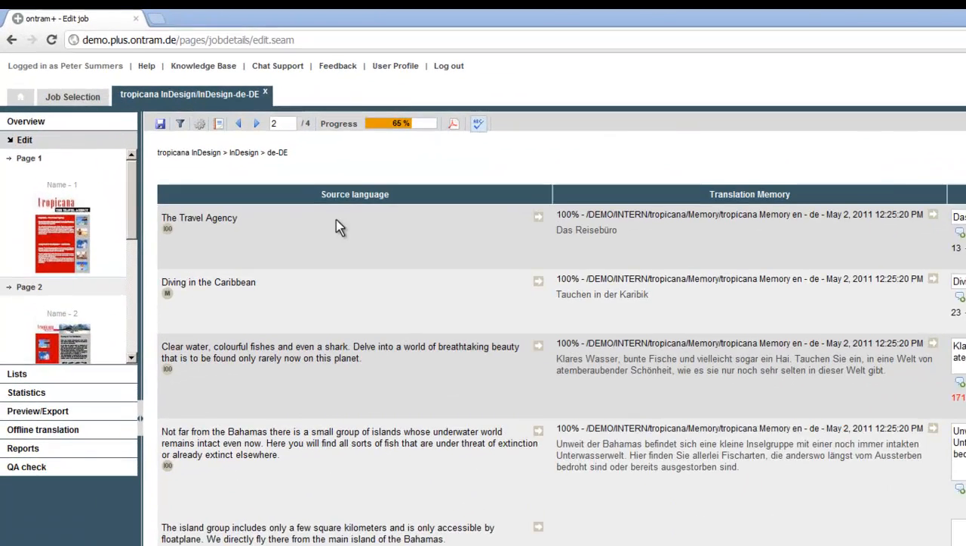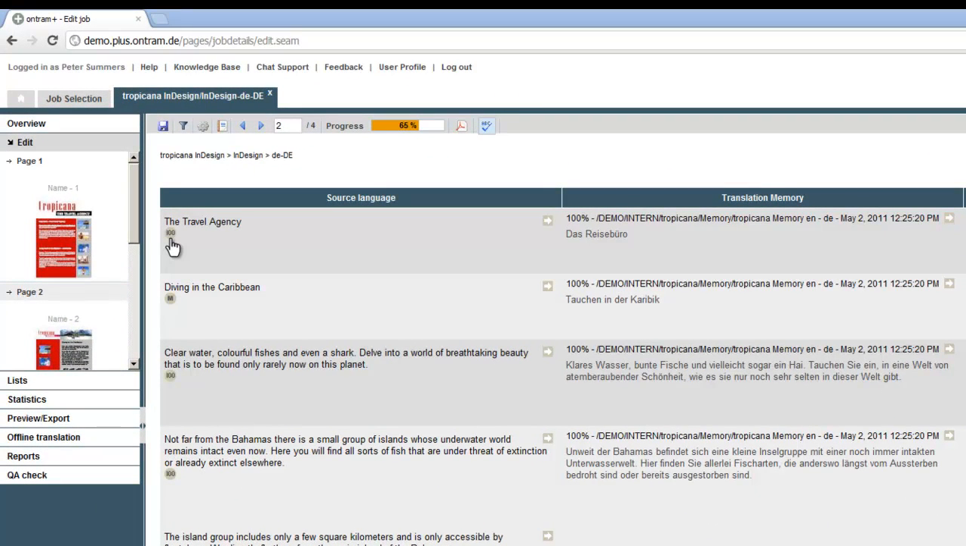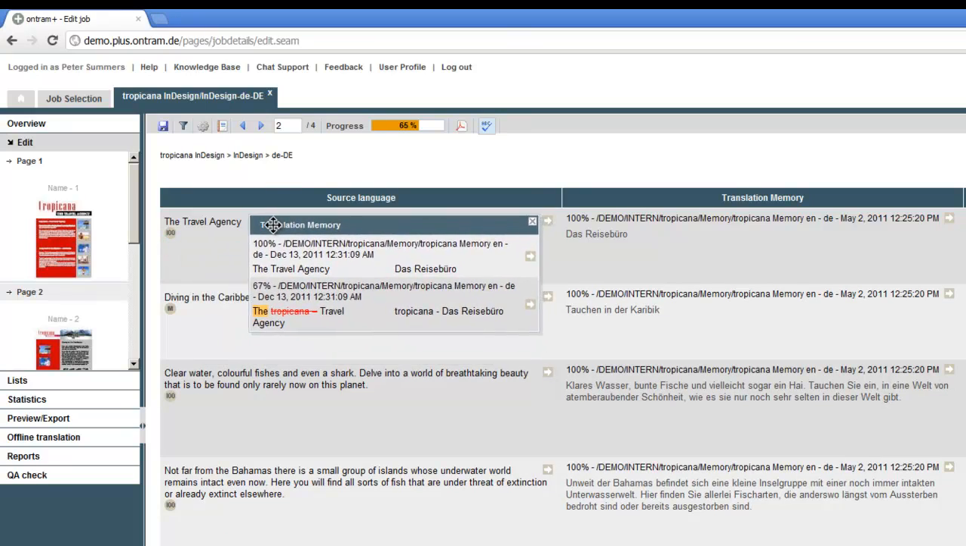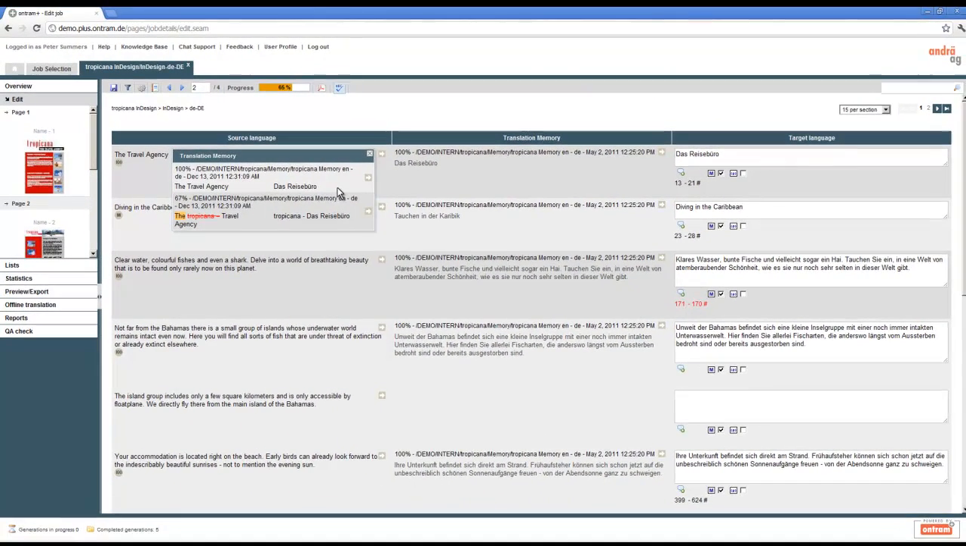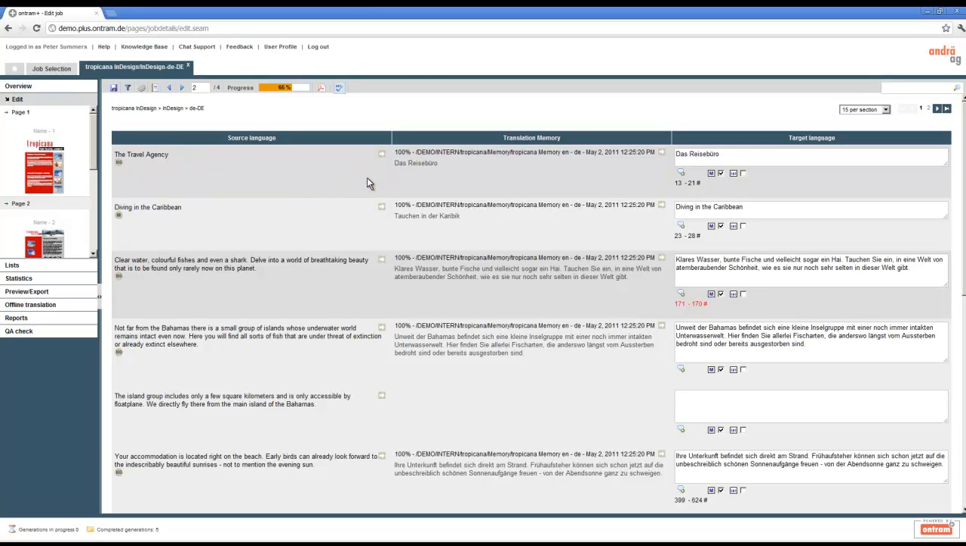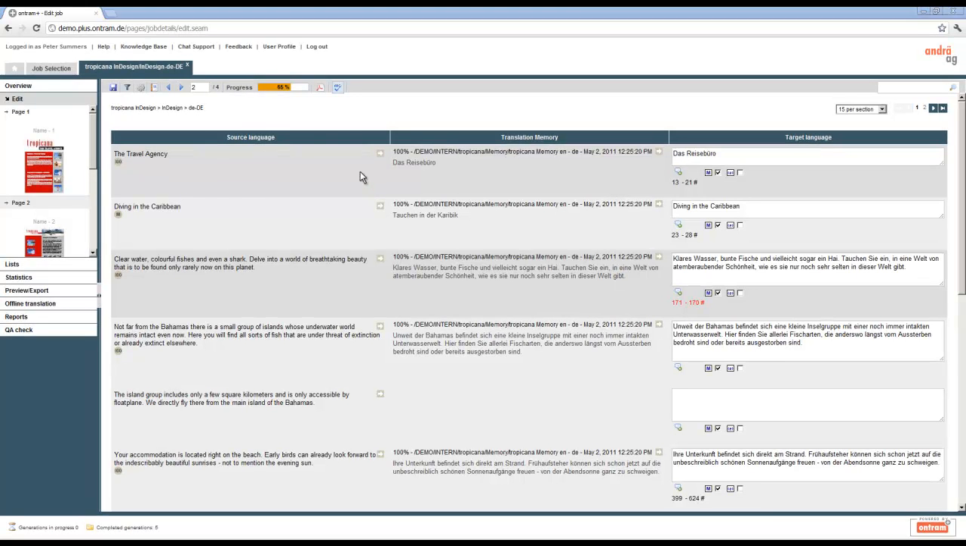Whenever there is a translation memory match, ONTRAM displays the match with an icon right below the source language segment. In this case, we have a 100% memory match. Selecting the icon will open an additional window with all relevant translation memory match information. In our case, we already displayed TM information by previously adding an additional column. You can apply the matches by hitting the Apply button so that the match will directly be applied in the target language field.